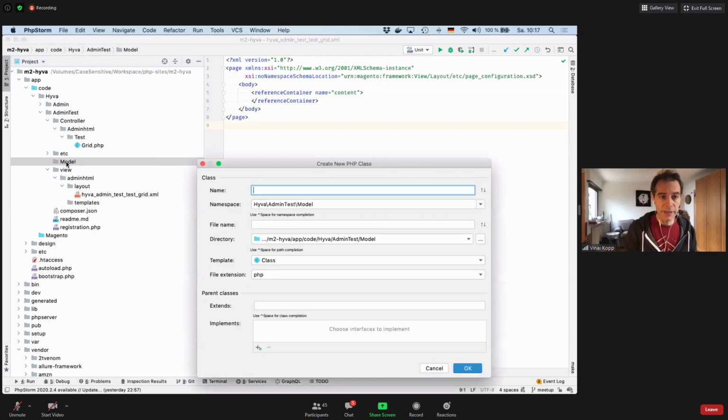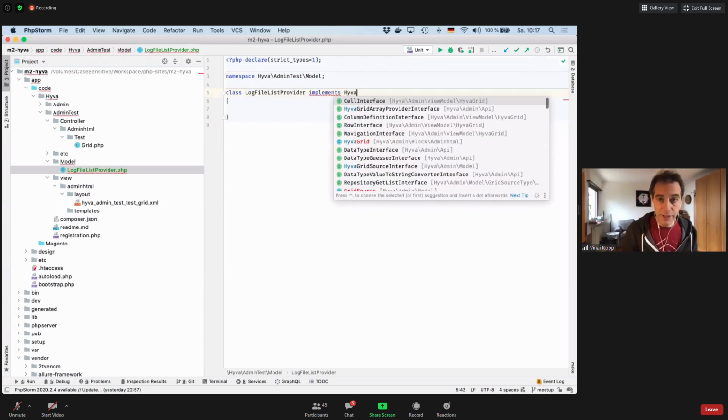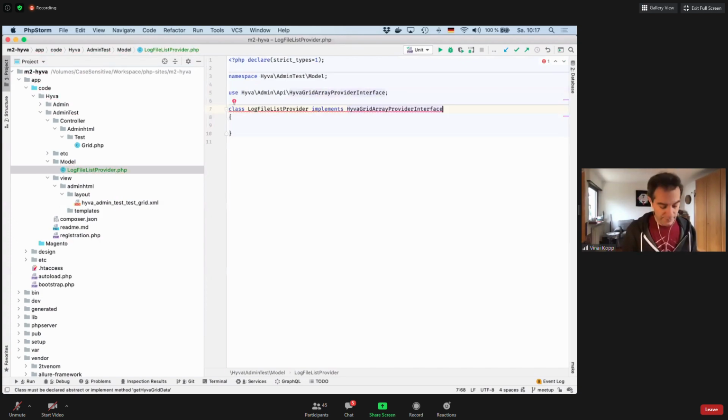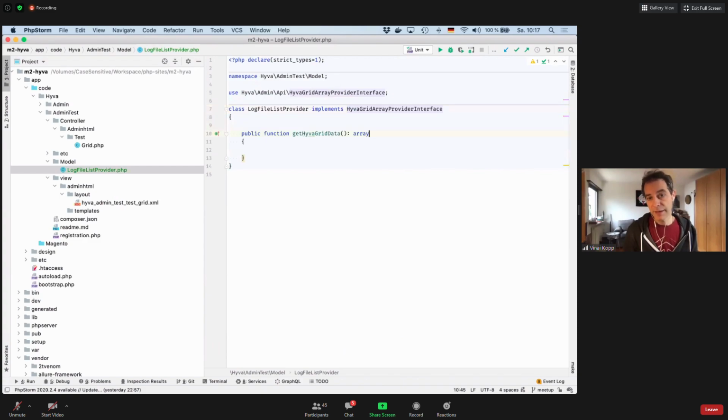So I'll create a new class here. Let's call it log file list provider. Okay, and I've got a little interface for this purpose if I want to provide an array of data and display it in a grid. And that's the Hyvä grid array provider interface. So this is a super simple grid interface. It's just one method that returns an array.